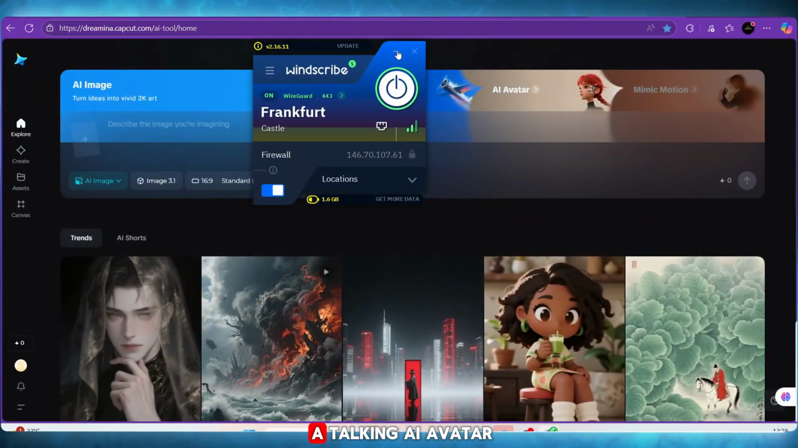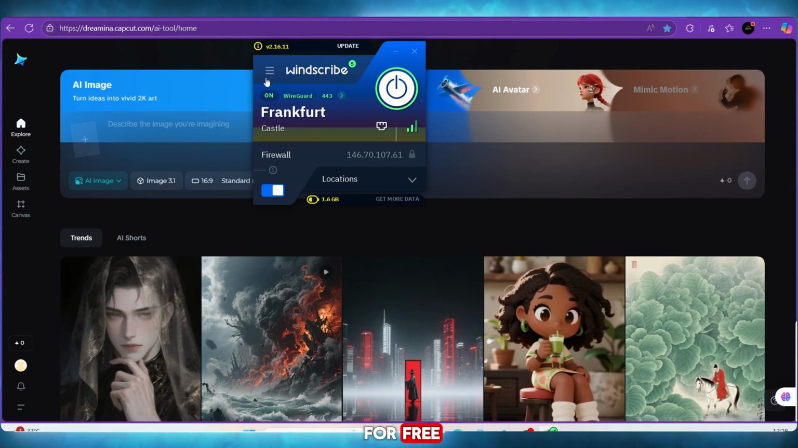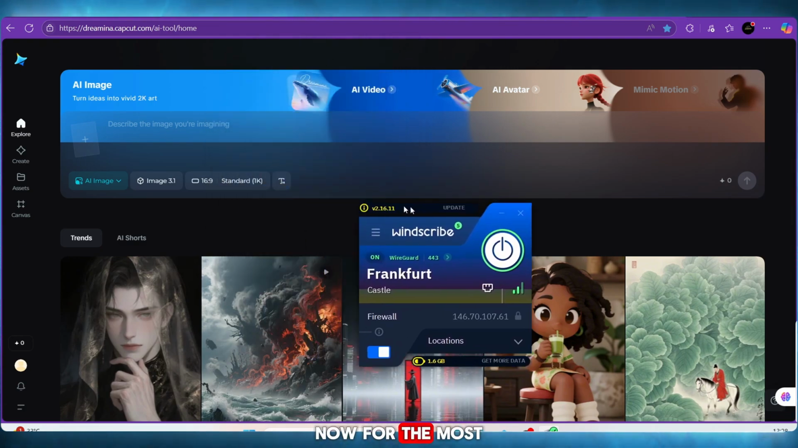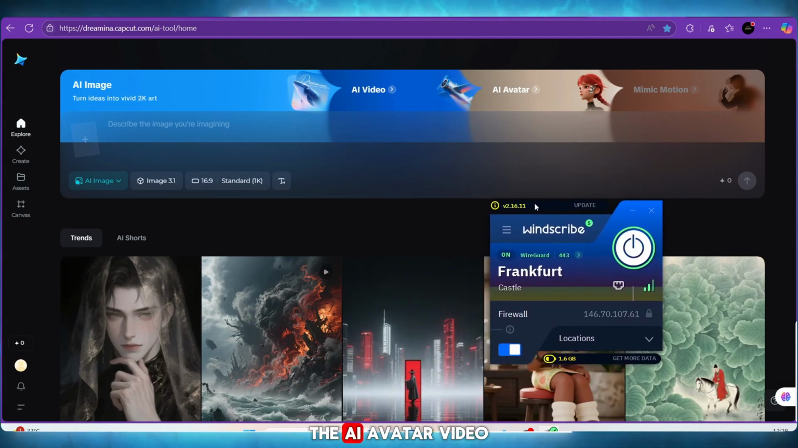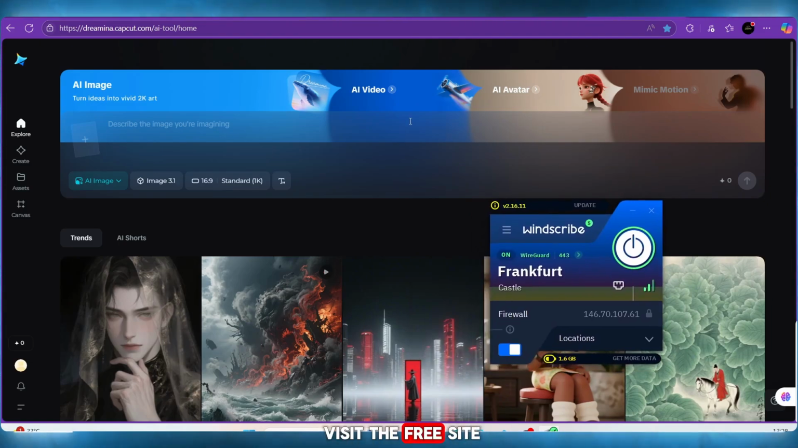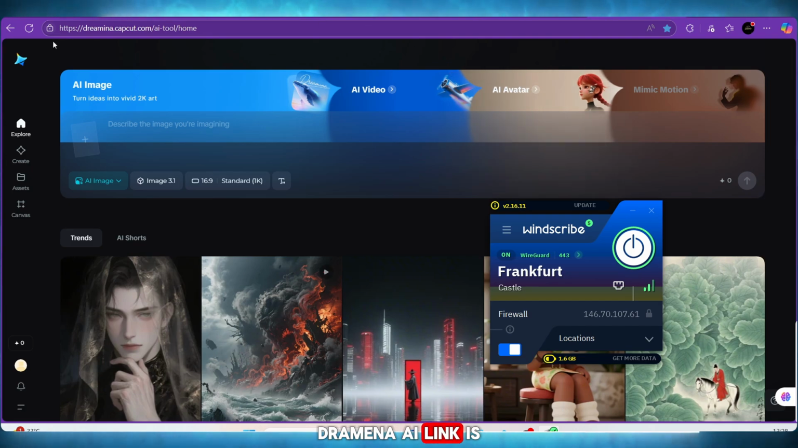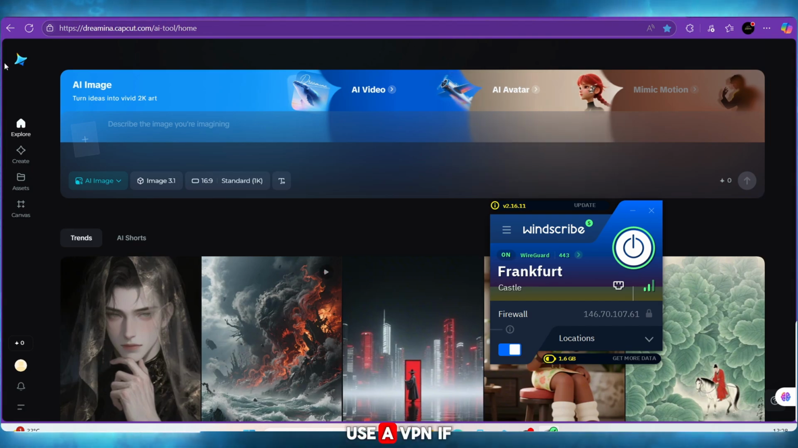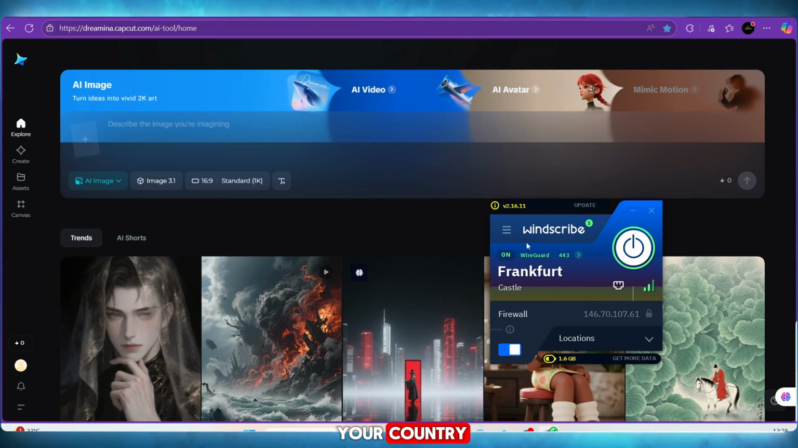Step 4. Turn your image into a talking AI avatar for free. Now for the most important part, the AI avatar video. Visit the free site Dremina AI. Link is in the description. Use a VPN if it doesn't open in your country.